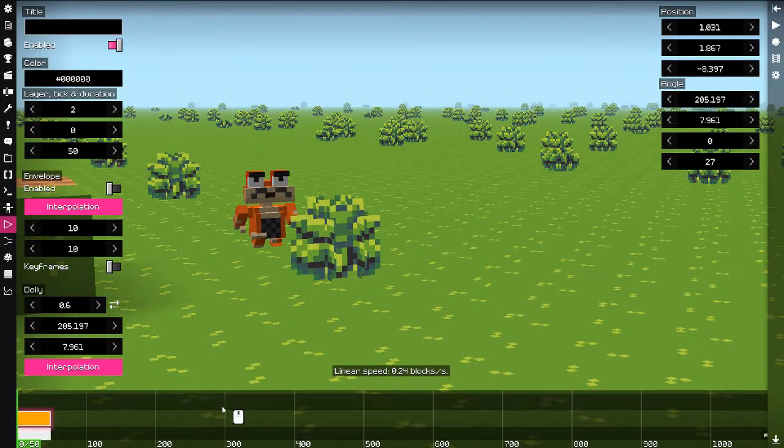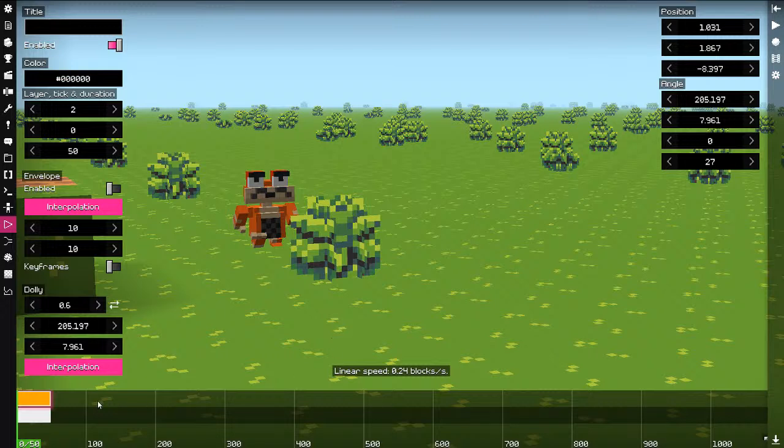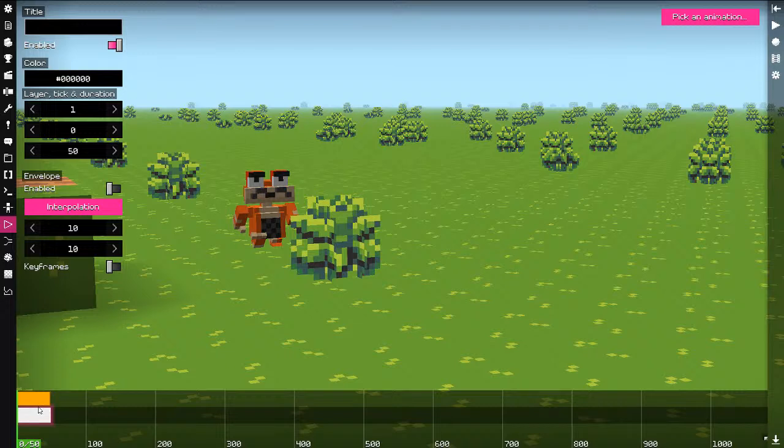That is basically how it works for now. I'll add later triggers so that you could trigger it from the scripts, from other stuff.